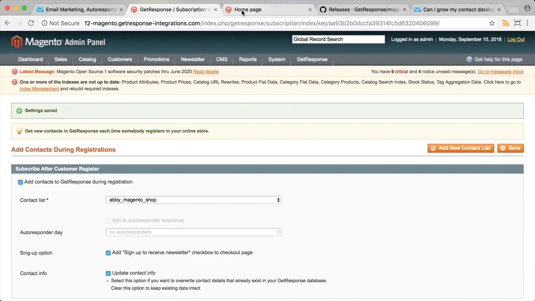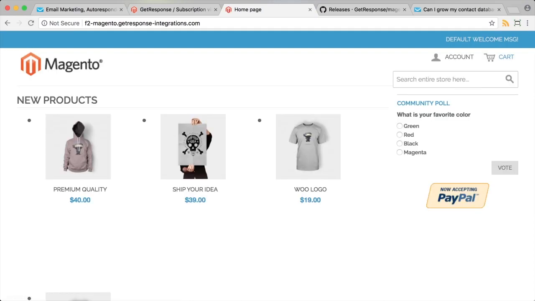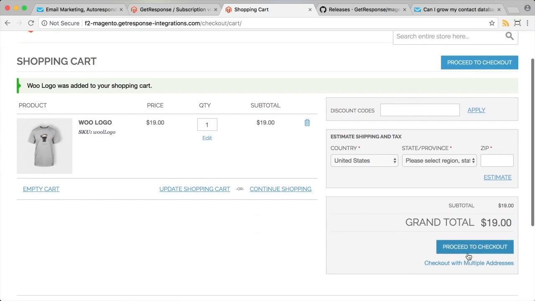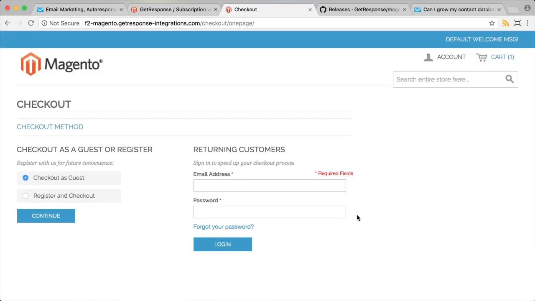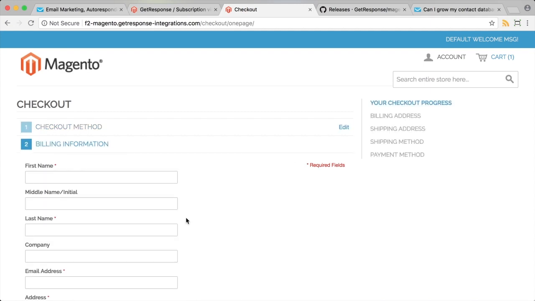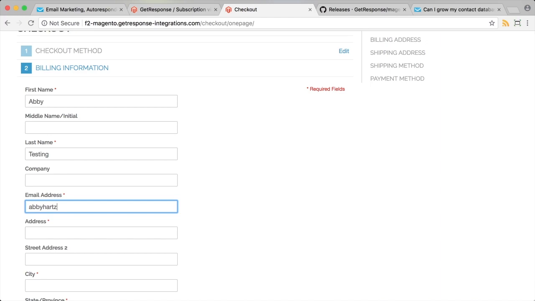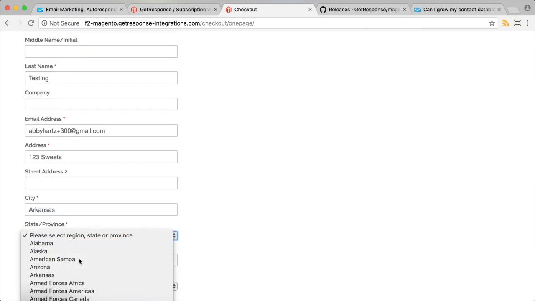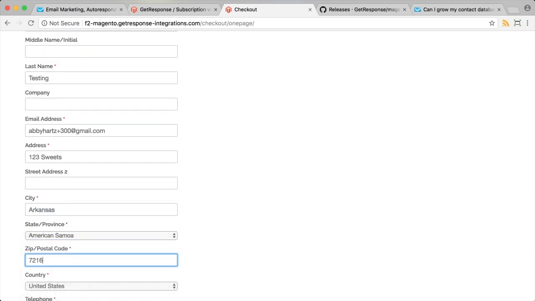And so now, for example, this is my shop, just a kind of default example here. If I'm purchasing, even if I check out as a guest, I'm going to just call this Abby testing. Use my test email address. Just as an example, fill this out really quickly. These are not accurate data, so don't call me on that.